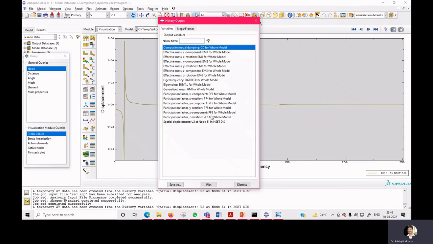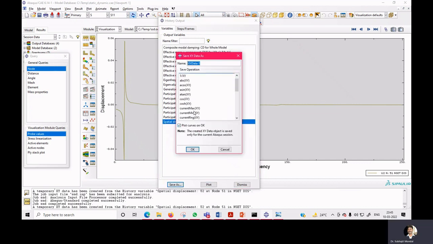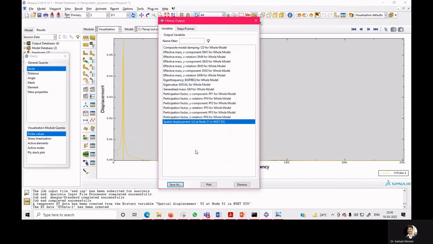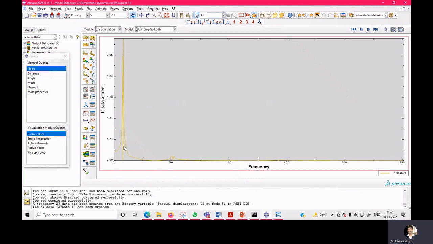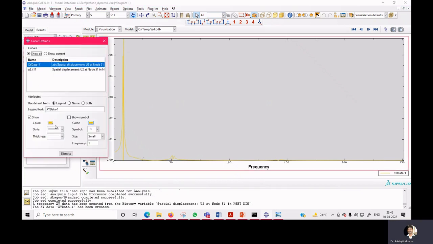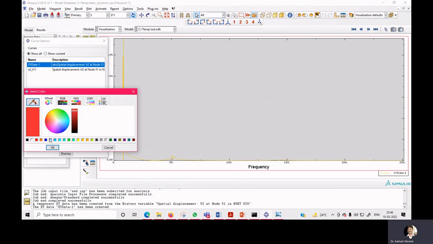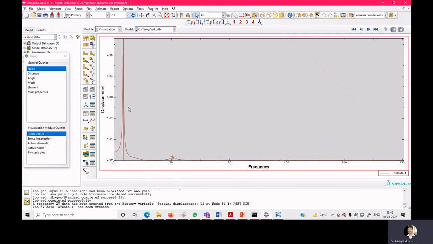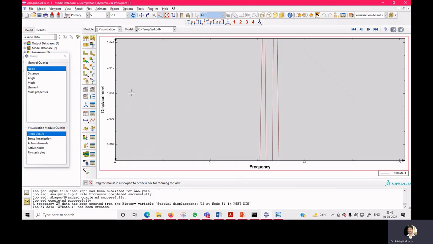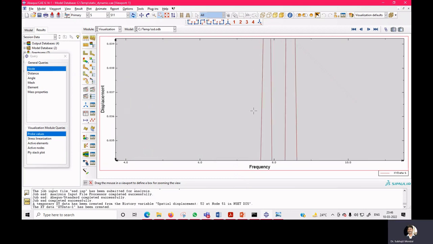The output, and select this one. You can save it as magnitude there. Absolute, we can plot. So here we can plot as absolute value. Now here we can change the color. We can change this one to red.